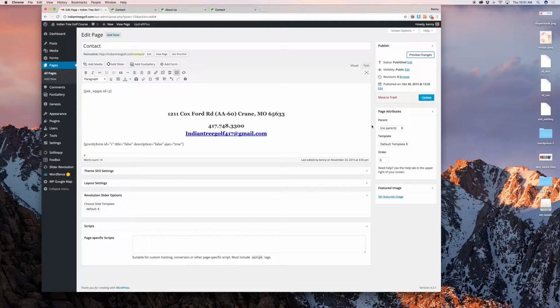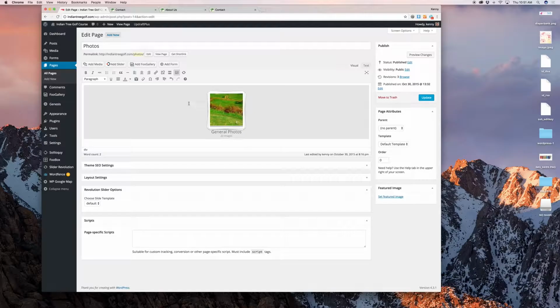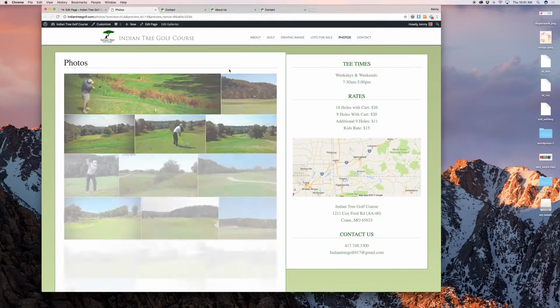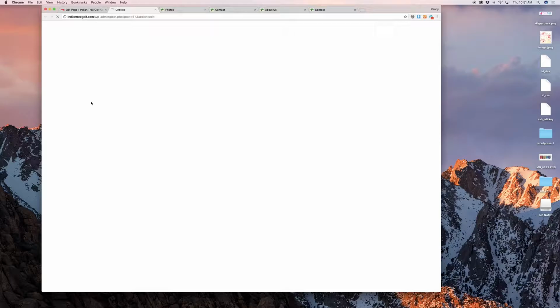You can click Update, make it live. You can always preview the changes like we've been doing right now. We'll leave this. Everything should be the same anyway, but we won't save it just to make sure. We have a photos page here. You can see that these are not actually showing up here directly in the editing area, but then they are here. That's because this comes from a thing called Foo Gallery.